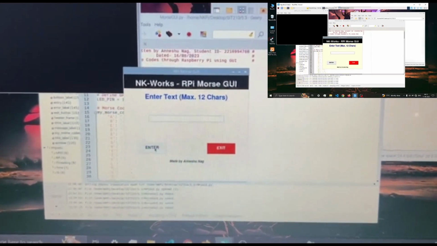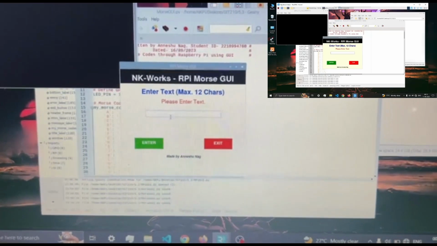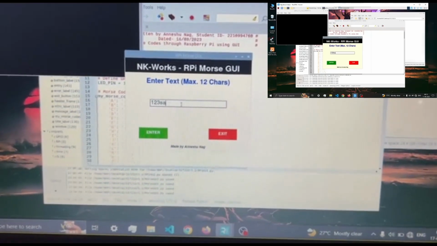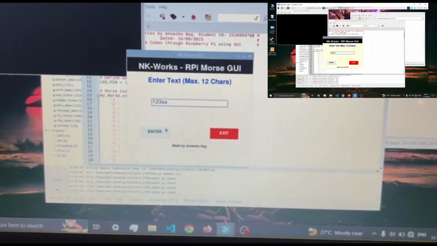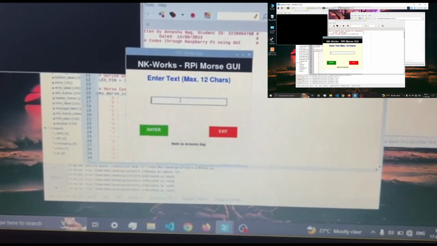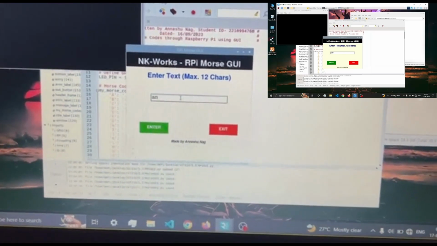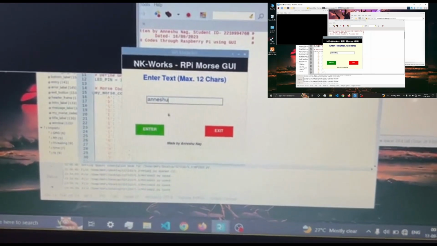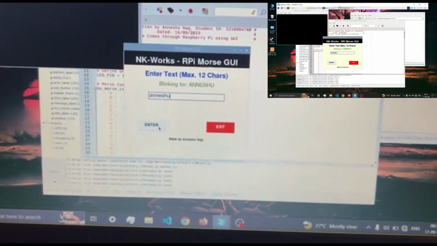As you can see in the GUI, if I give no input at all, then it prompts the user that there is no input. Also, if I exceed the limit of 12 characters, then it will show that the input is too long. Similarly, if I input any numeric value, then it will show that numeric values are not valid. Finally, entering a valid value, you can see that the LED starts blinking.